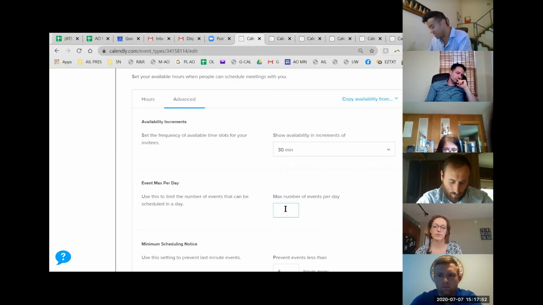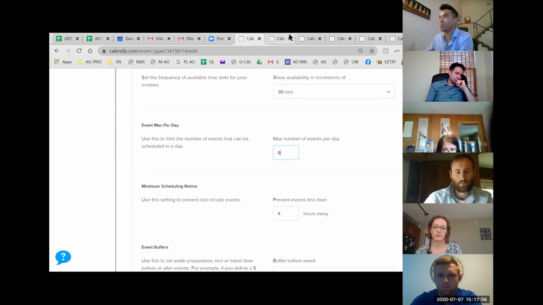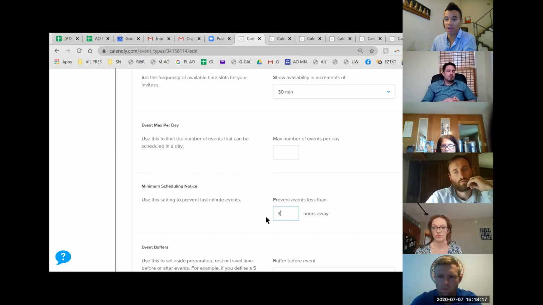Max events per day. So if you want to limit it to like 8 slots, you could do that. That would decrease the number of total available spots. And then prevent events less than, I wouldn't put a max on there, by the way, but I would prevent events less than 1 hour away, because if you do 4 and somebody looks at their phone right now, it doesn't let me book anything until 7 tonight.